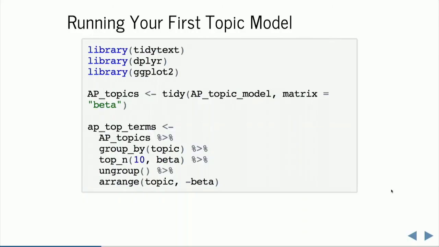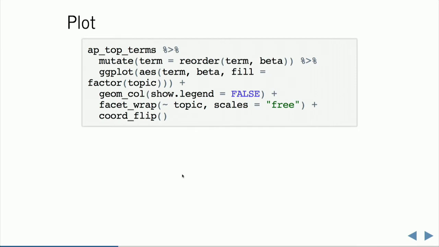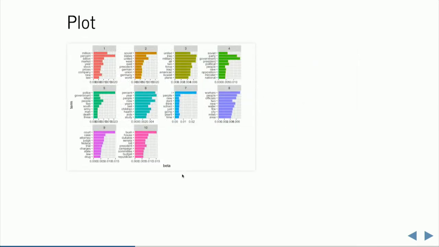Okay, so we've run our topic model. We created an object called AP topic model. We want to plot the betas. These are the probability assignments of words to topics. We're going to use ggplot and dplyr to both produce a list of top terms by topic, and then to plot it. Okay, so here we have the results of our first topic model.